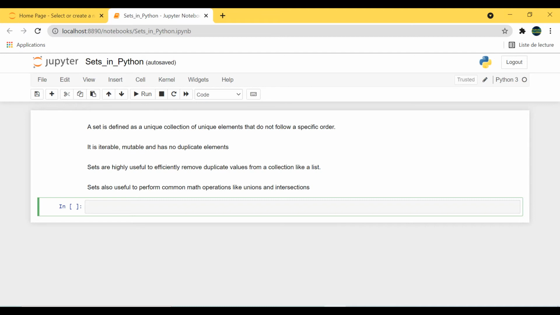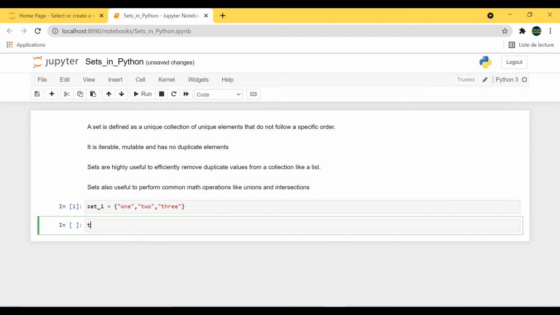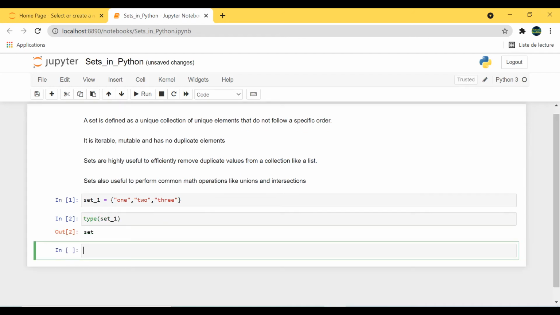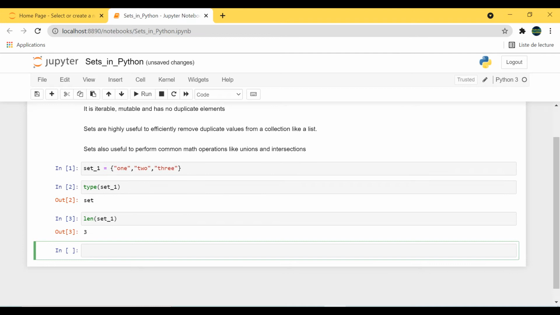To create a set, we use the curly brackets. So we call, for example, set1 equal to, for example, a set of numbers: 1, 2, for example 3. Okay? Use the type function to know the type of your data structure. So it gives you a set. We use len to find the length of the set, which is 3.